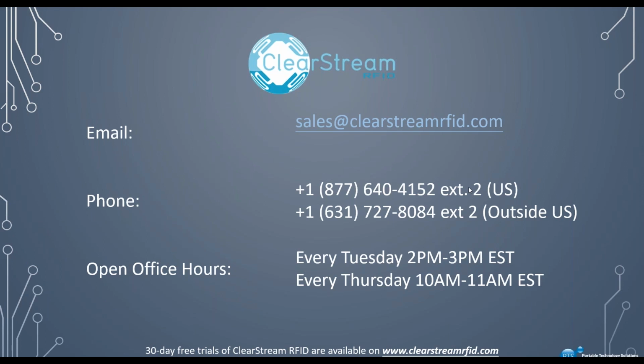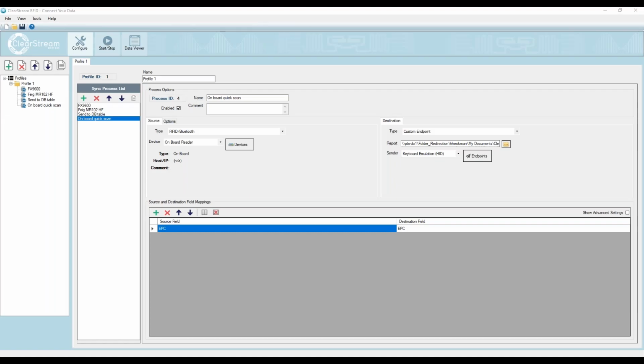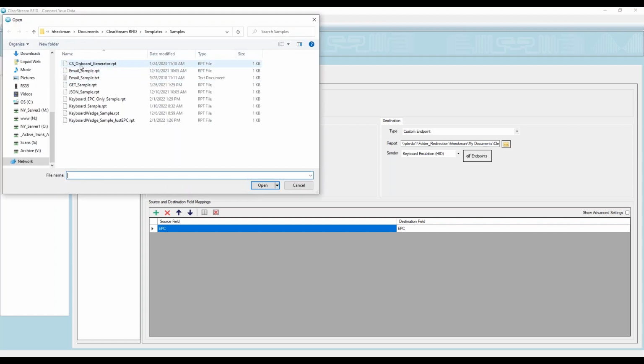So let me hop back out of the PowerPoint. These reports are completely customizable by you. The software we give you, the installer, comes with a couple different samples. So you can use these samples, and you can also open these up and modify them yourselves. You can create completely custom ones, and we actually do even provide a JSON sample here that allows you to send JSON data to a web service.